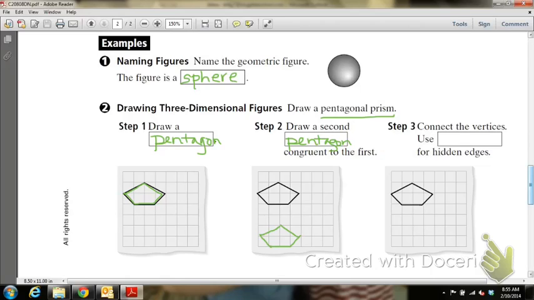And now we're going to connect all the corners, and we're going to use dotted lines for hidden edges. So I will see these 3 in the front. If I connect straight down, I'll see all these. Then all the other lines are going to be dotted because I won't see those in the back of the shape. So we're not going to judge you on your artistic ability. Just do the best you can in drawing these.